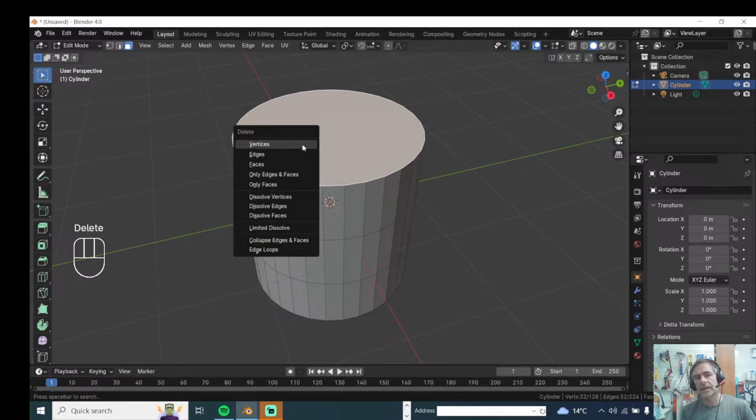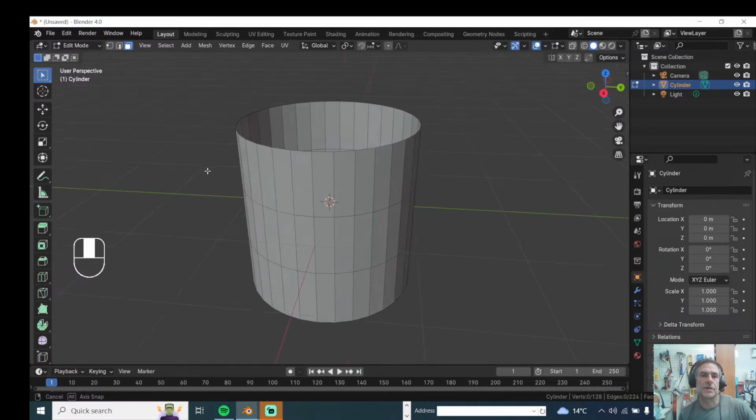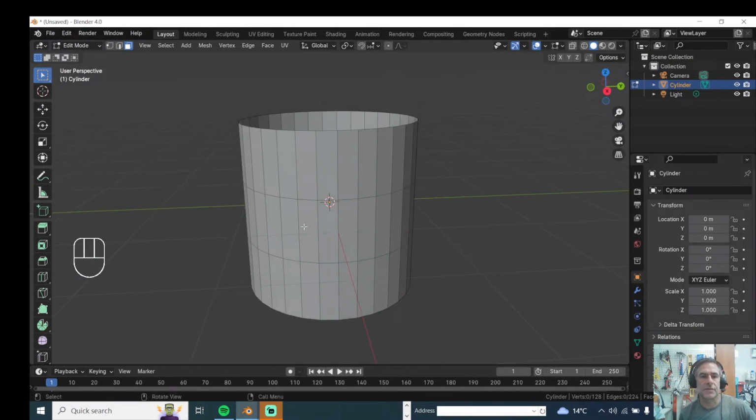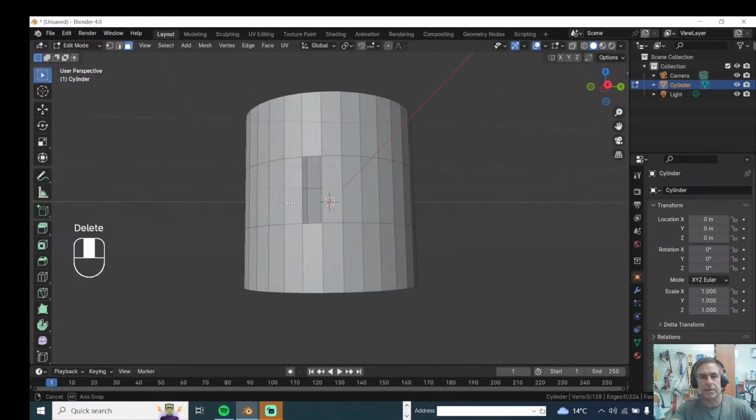And once I press delete, I get a menu, and it's asking me, well, what do you want to delete? Do you want to delete all the vertices, the edges, the faces? I choose faces. And what that does is delete the face and keep whatever is connected to it. So now I have got rid of the face. So for example, that's what I do a lot of the time. I press delete and I press faces, and now I've deleted this face.